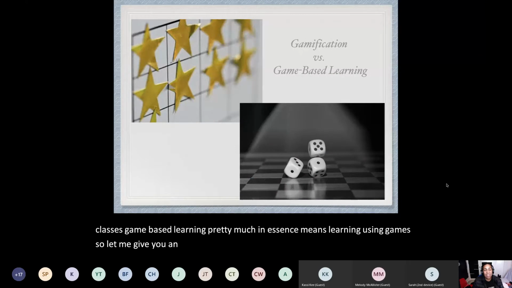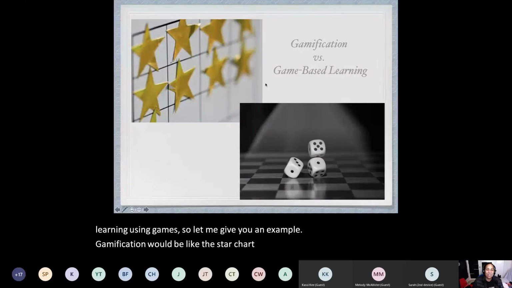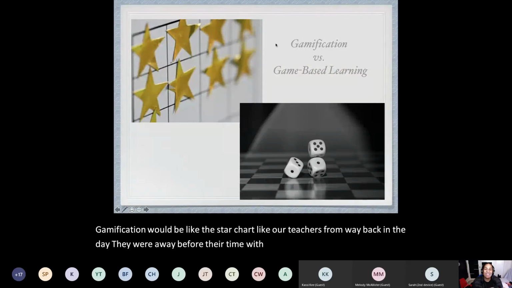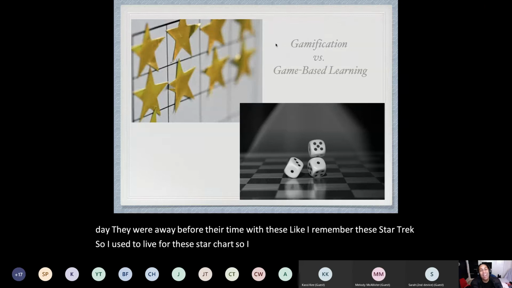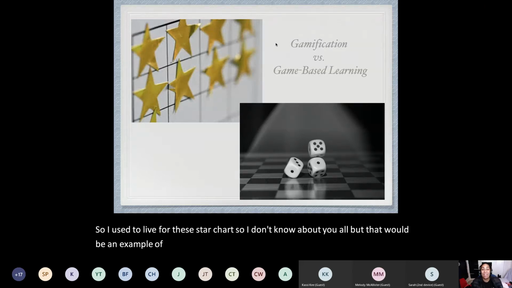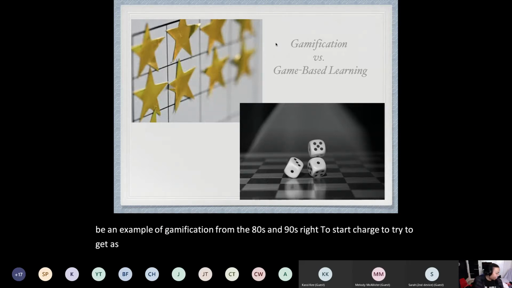Gamification would be like, you see the star chart, like our teachers from way back in the day, they were way before their time with these. I remember these star charts. I used to live for these star charts. I don't know about you all, but that would be an example of gamification from the 80s and 90s, right? With the star charts, you would try to get as many stars as you could so you could get a reward. That was gamification right there.